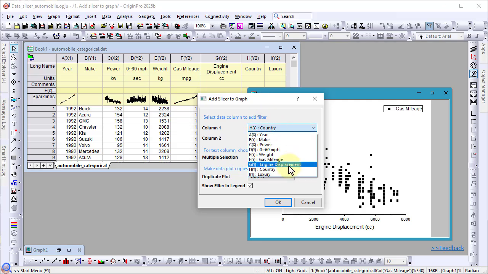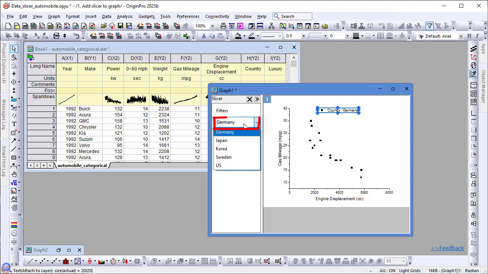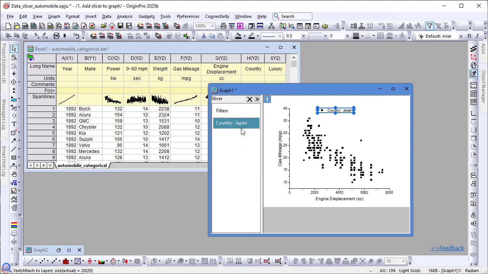Choose Country for column 1. Make sure that Show Filter in Legend is checked and click OK. A slicer panel is added on the left panel to show one country at a time. The filter info also shows in the legend. You can click on the filter to easily change to show another country.